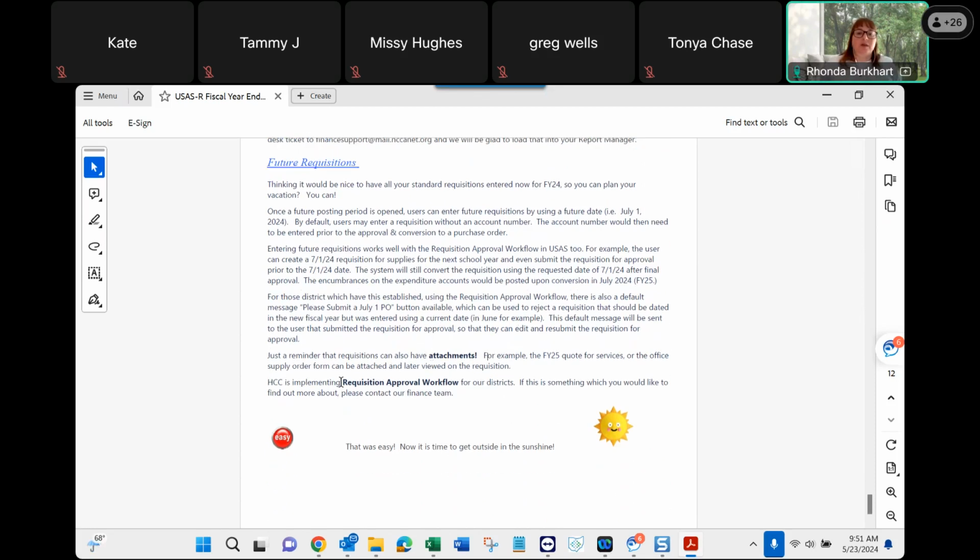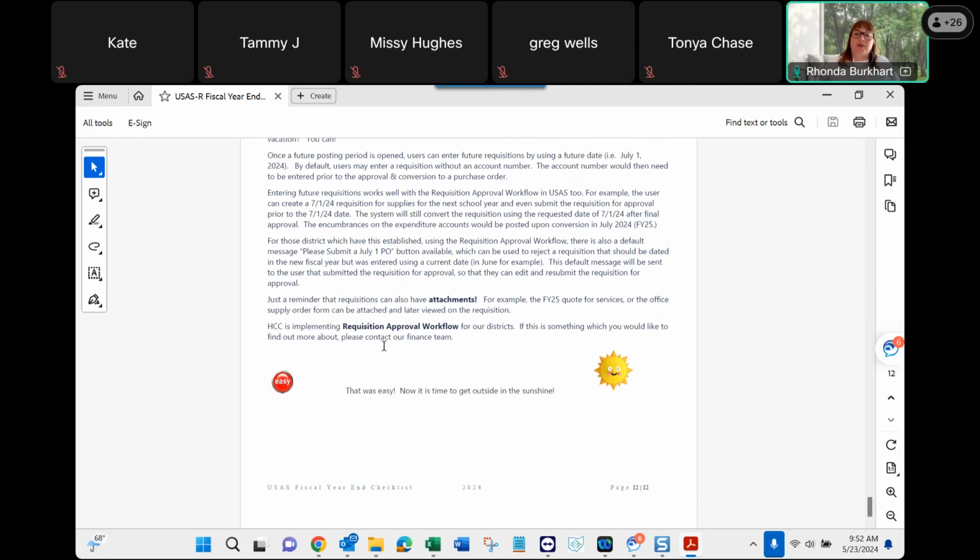Also, we have this requisition approval workflow, and I think that we only have one district on it so far, but we would be glad to help you out with that whenever you're ready to address that, if you want to do that.